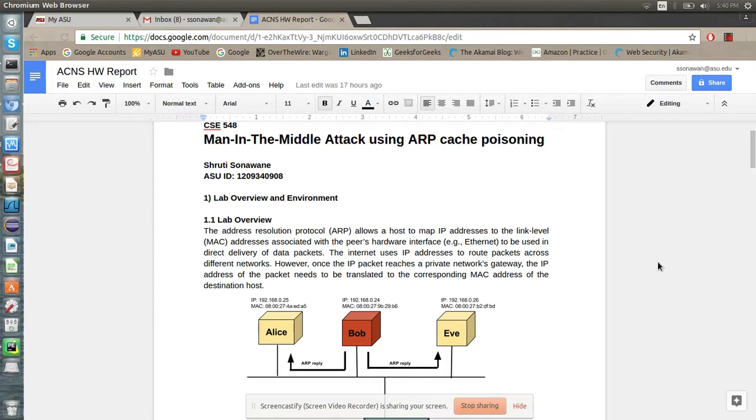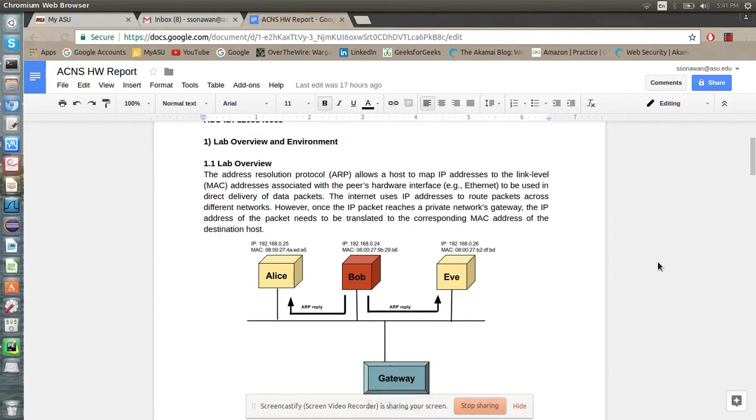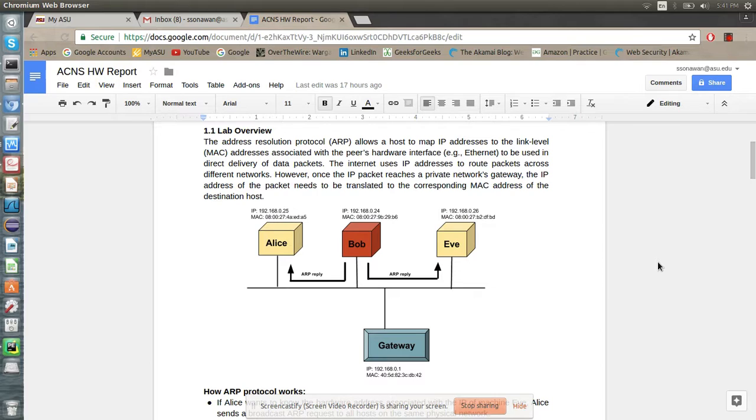Hi. So the topic for my homework for this course is man-in-the-middle attack using ARP cache poisoning. Cache poisoning basically relies on the stateless nature of the ARP protocol, which is used for different hosts to identify other hosts on a local network. Now, different hosts identify each other using the MAC or hardware addresses on the local network as opposed to IP addresses, which are used out in the internet.